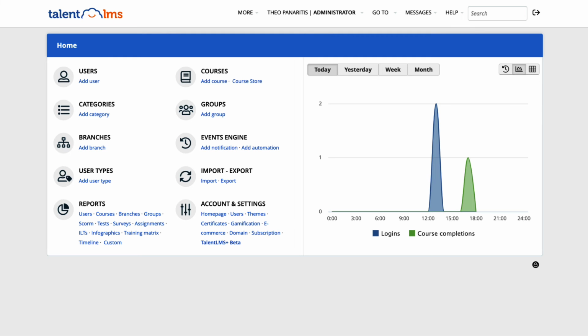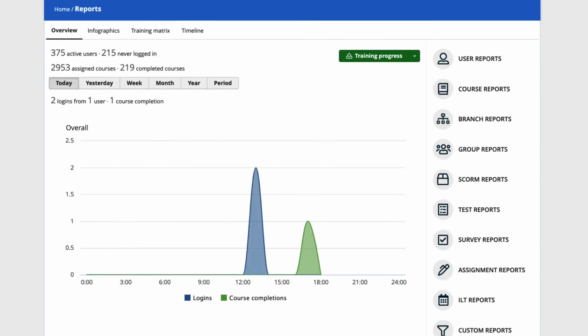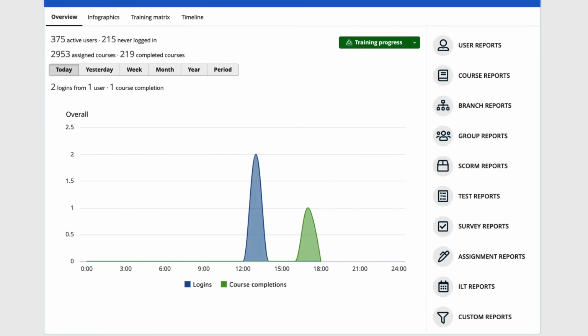Now let's have a look at reports. We pride ourselves on having strong reporting capabilities that reveal a great amount of detail about user progress. All types of reports in the system can be easily exported in Excel or CSV format with a click of a button. Or even better, they can be scheduled to be sent as an email to a custom recipient list at a given time frame.